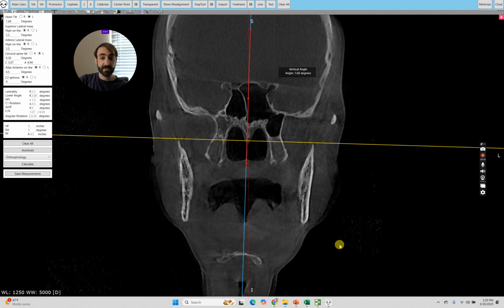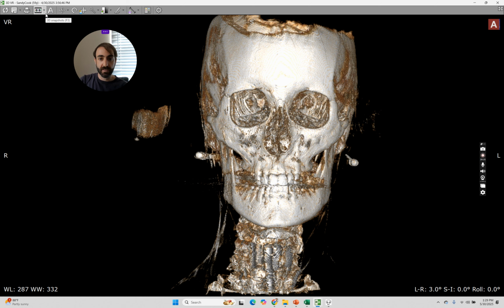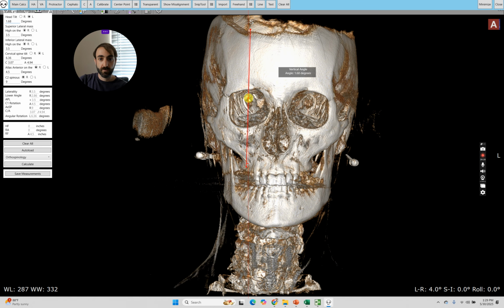You could do it many different ways. You can jump into 3D and you could try to do a similar subjective measurement like that. We said 4 degrees. Looks pretty good to me. You could drop some center points on the side of this skull and see if you can get those to agree. That's pretty dang good.